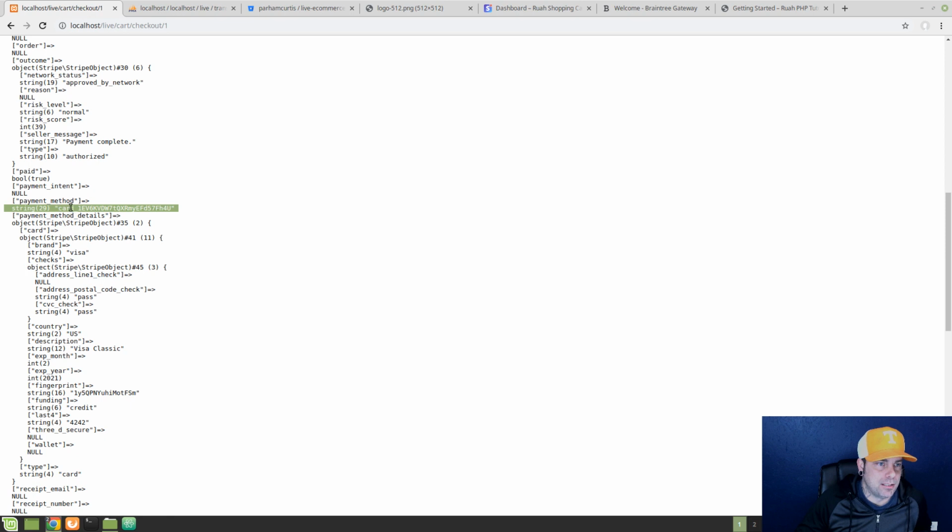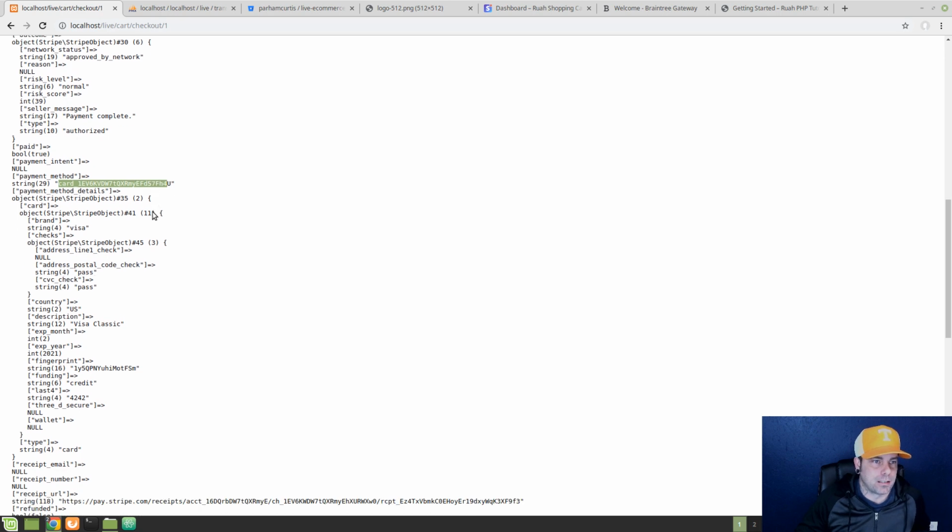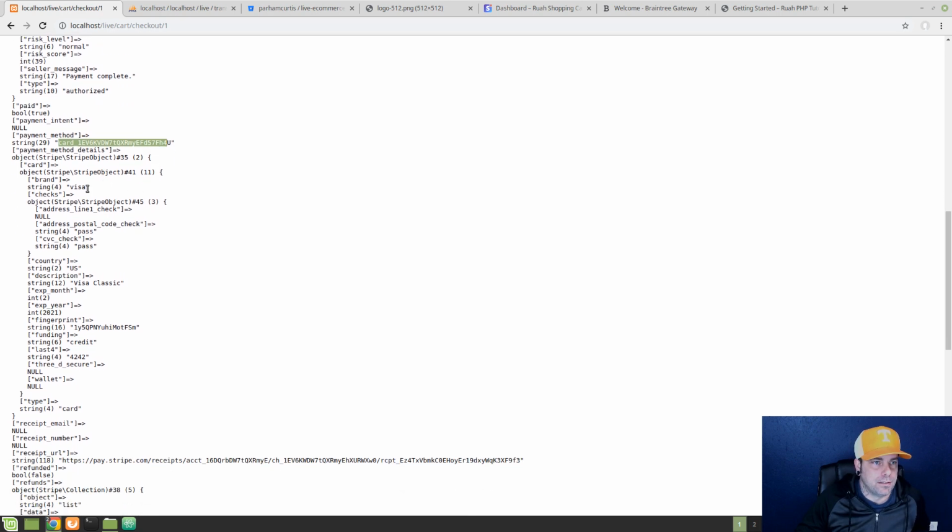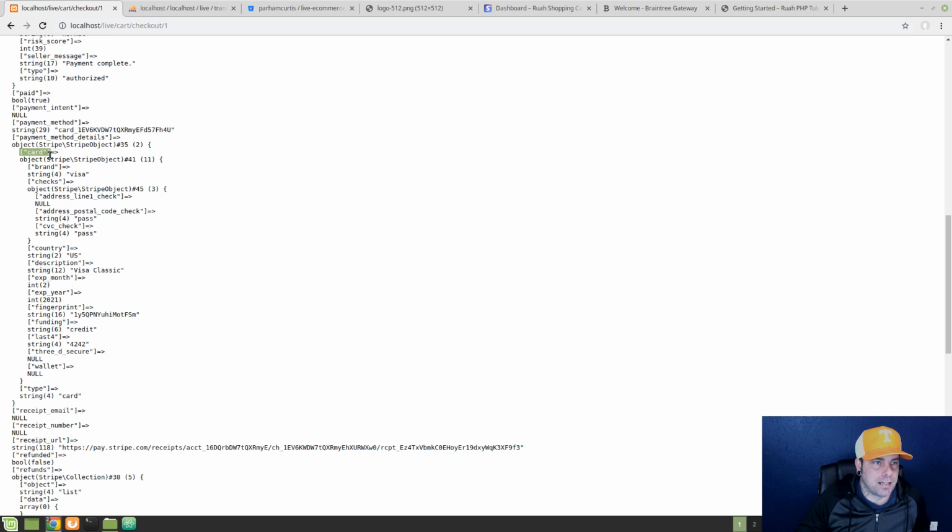The payment method, they send back a card. This is a card ID. We could store that, but I'm not going to store that right now. Then they send this card object back, and this card object had the brand, which was Visa, so we got that. And then somewhere in here it has the last four. So CVC, let's see.